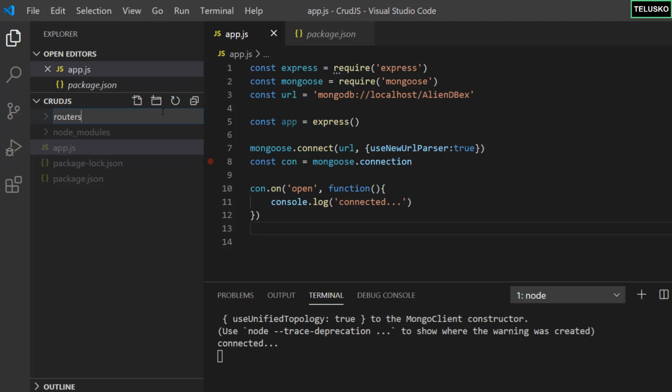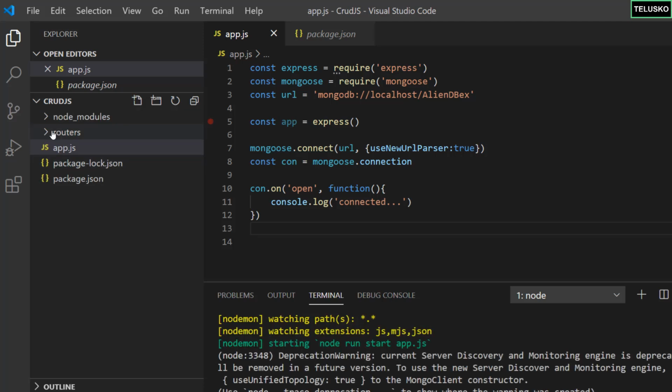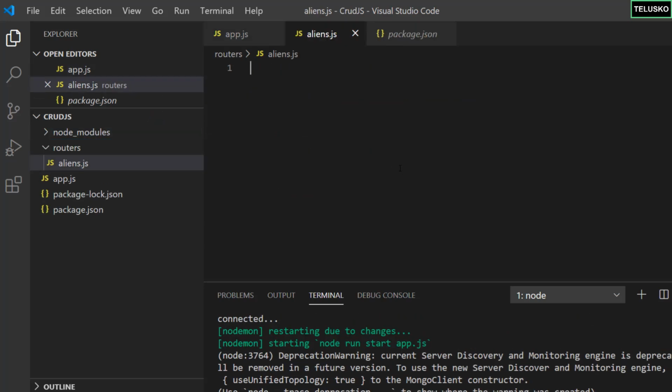Now in this case we only have one, so not an issue, but you might have multiple entities. So we got router, and in this router I want to create a file for routing. Of course you can name it anything, but it makes sense to have the entity name. So let me say aliens.js. If you have multiple entities, like laptops or books, you will have laptops.js, books.js, and their routing will be done in that particular file. So let's do the routing.